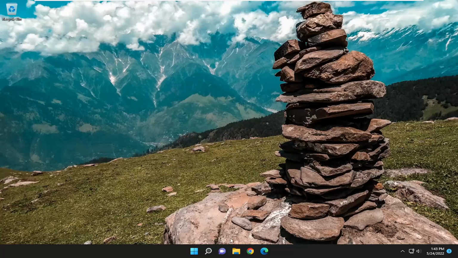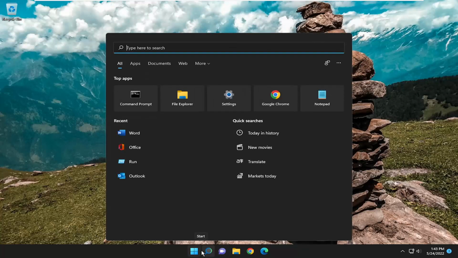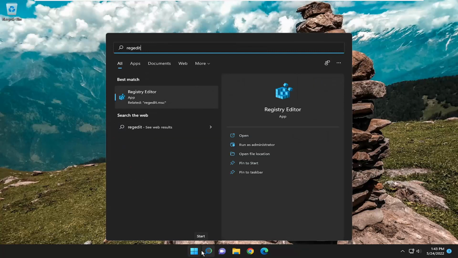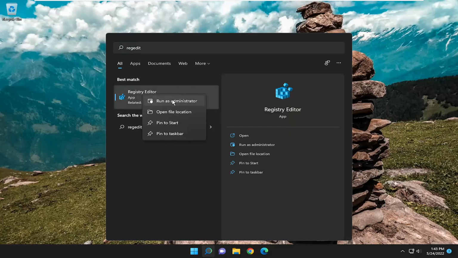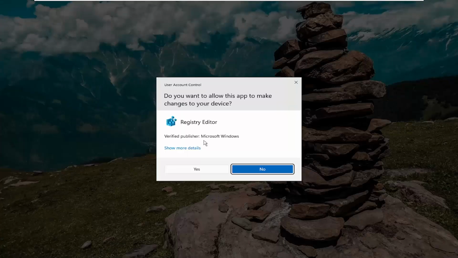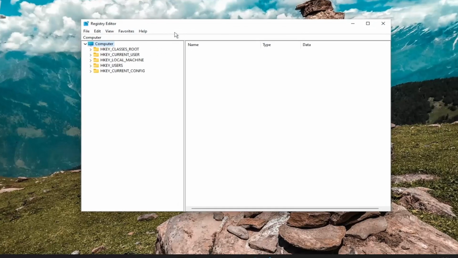We're going to start off by opening up the search menu. Type in regedit, R-E-G-E-D-I-T. Best match should come back as Registry Editor. Go ahead and right-click on that and select Run as administrator. If you receive a User Account Control prompt, select Yes.